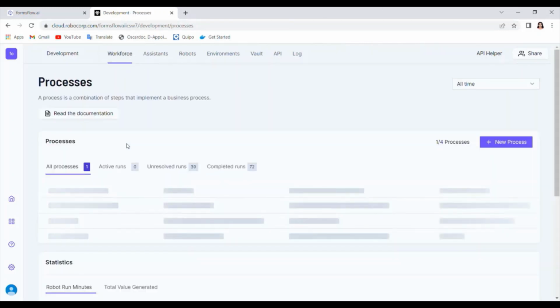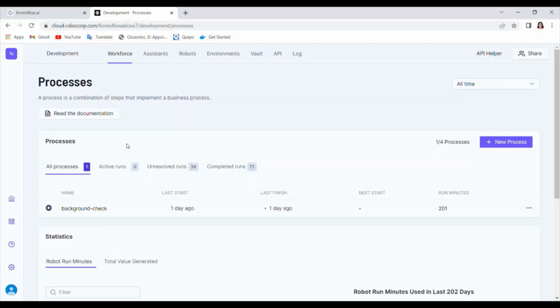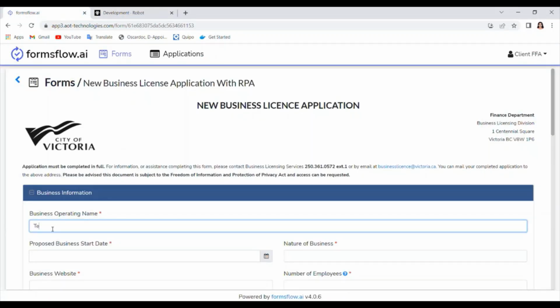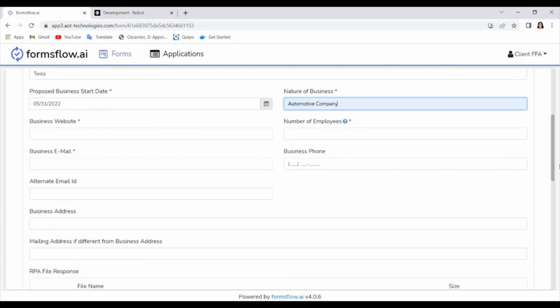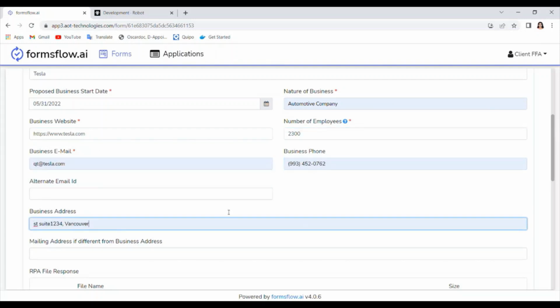If you're deploying Robocorp for Formsflow AI in the cloud, you first need to set up a cloud account and provide a workspace and process ID. Here, we are going to submit a new business license form in Formsflow AI, which will trigger the robot in the cloud.